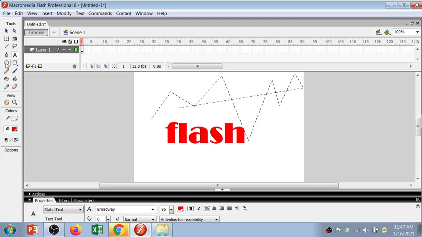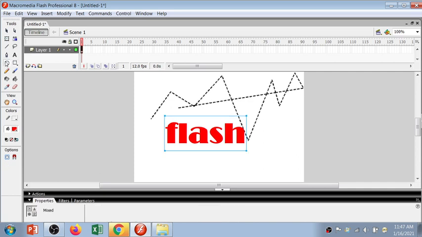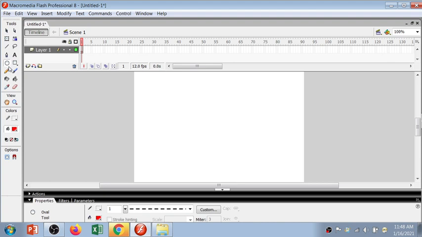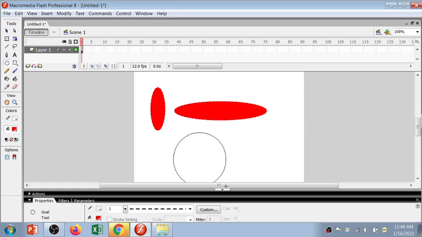Then we have the oval tool and the rectangle tool. See, in the oval tool, as I have discussed, I'll remove all the objects from layer 1. In the oval tool you can draw the oval shape in a vertical size, in horizontal style, or you can draw the perfect circle, right? So in the oval tool also we have the stroke color, the fill color, the size of the line, and the type of the line, right?